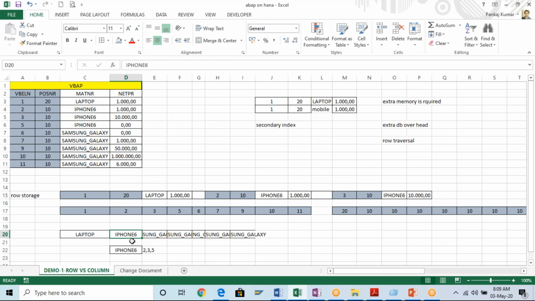Okay, so for this single iPhone, there will be a pointer to this iPhone 6. This iPhone 6 will check at what places this value is there. So it will check that at 2, 3, and 5 places the value is.